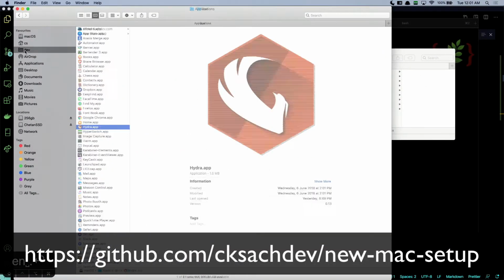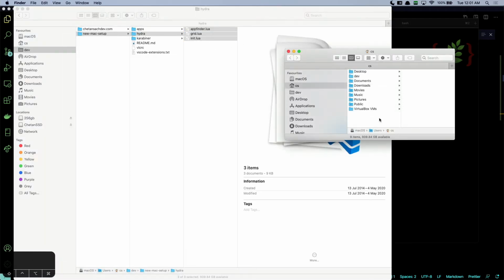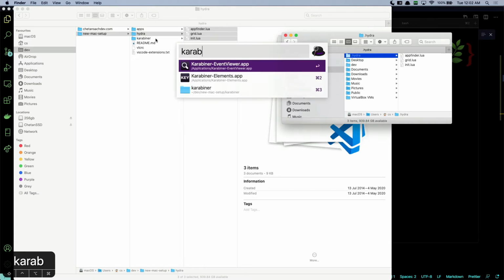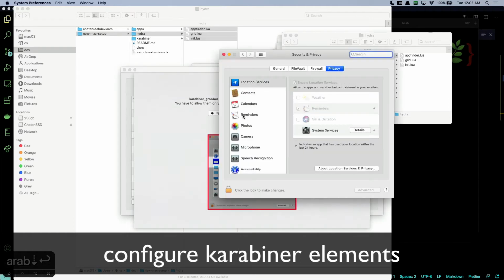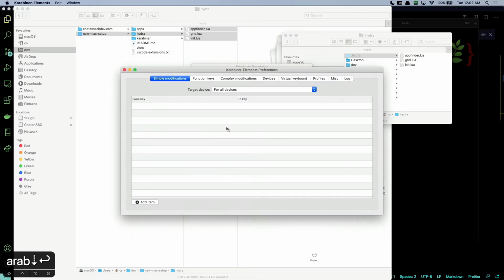So I have it under Hydra, copy these files, and I need to go to my home directory .hydra, paste it here, and reload config. To configure Karabiner as well, let me launch Karabiner-Elements. Not sure if it requires any of this. Close this alert. So it is launched. We don't want to do anything from here.